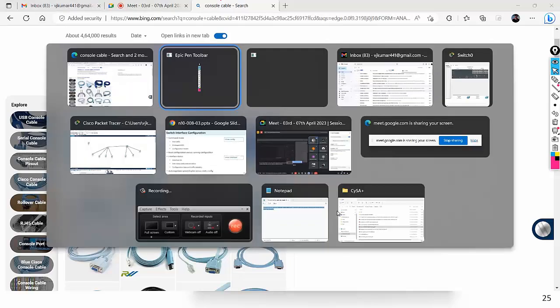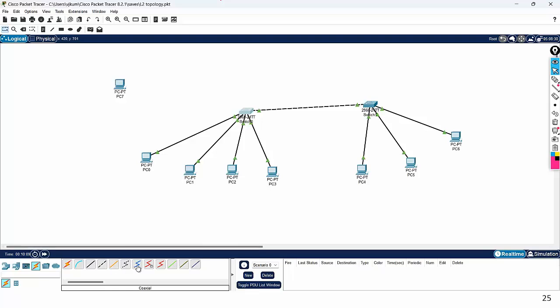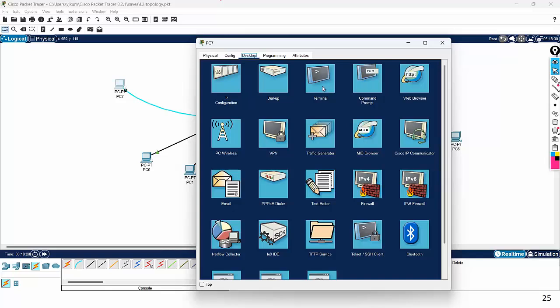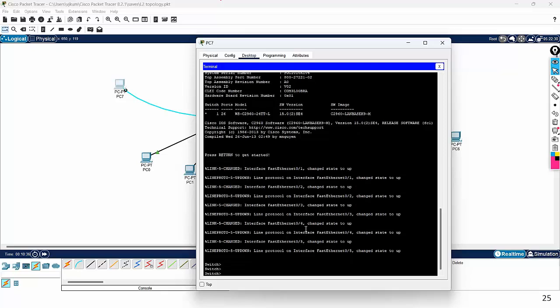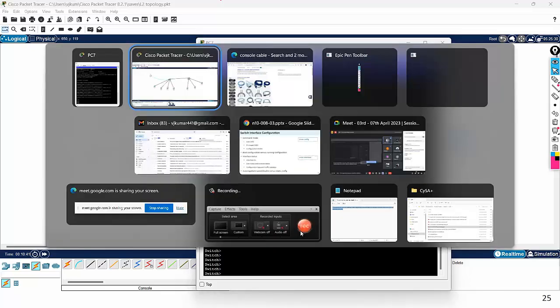So how can you do it? Coming back to this machine, I take this console cable. One side I connect to the console, and the other side I connect to the RS232, which is also called the COM port. Now it is connected. What I need to do is go to the desktop, open the terminal and click OK. This is the actual access of the switch. You can see the switch prompt written here. Got it?